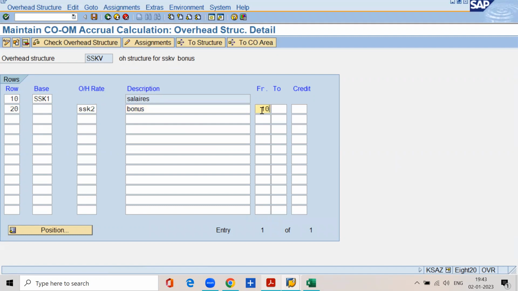From is equal to 10 to 10. That means this is the row number, from row 10 to row 10. It means this bonus percentage is to be applied on row number 10, right? And credit is SSK. So the credit is to be defined under SSK.